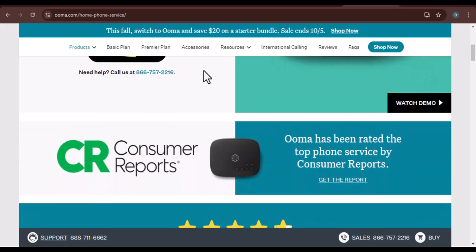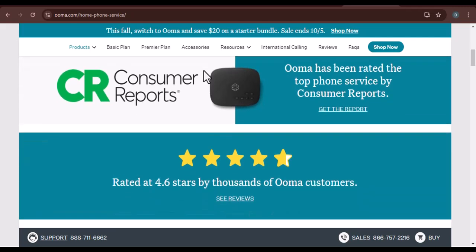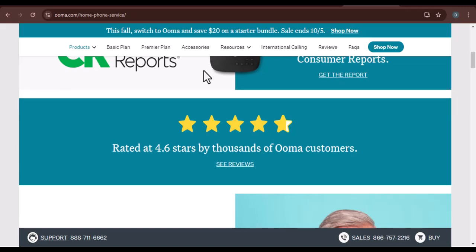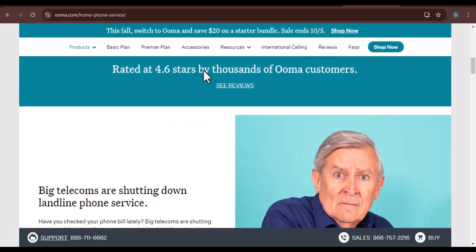Ever had that moment when you're trying to make a call and realize you've forgotten your Ooma account number? It's like trying to find your keys in a dark room, isn't it? Well, fear not, because we're about to shed some light on this common dilemma.